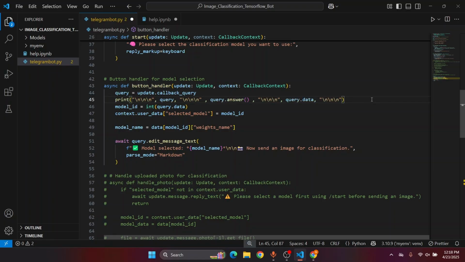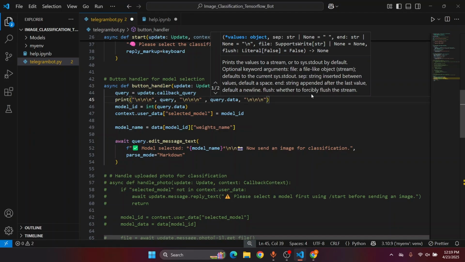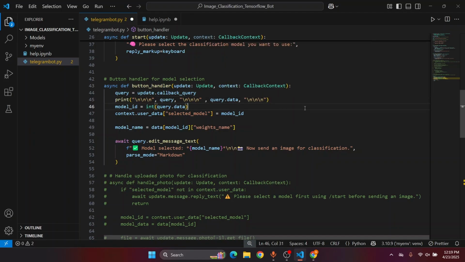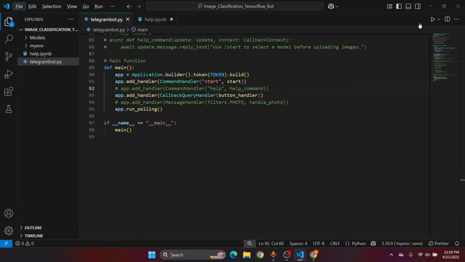Now let me show you what is query. Also, there is no need for query.answer because we are not using it. I just want to explain what query is and what query.data is. For that, let me comment out this handle photo, because right now I just want to explain what query is and how it is working. So let me save all this and run this.